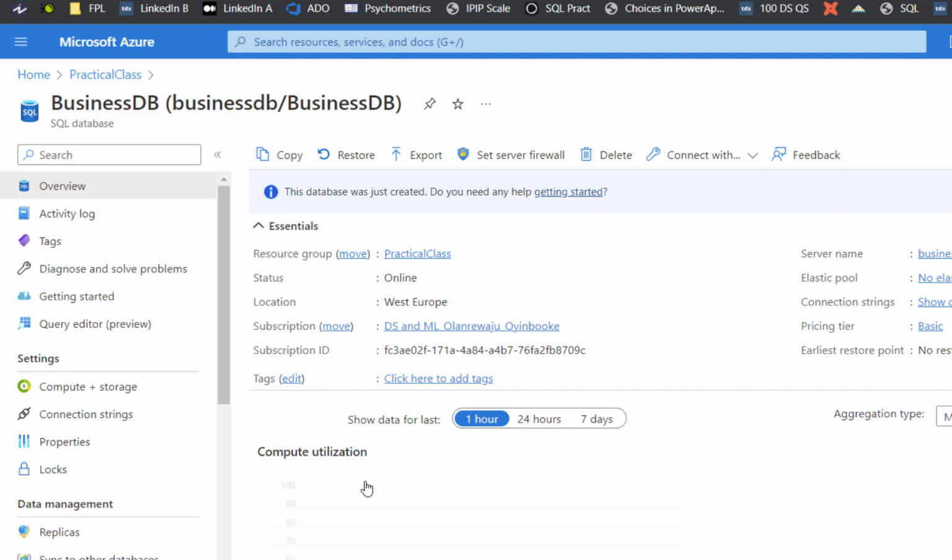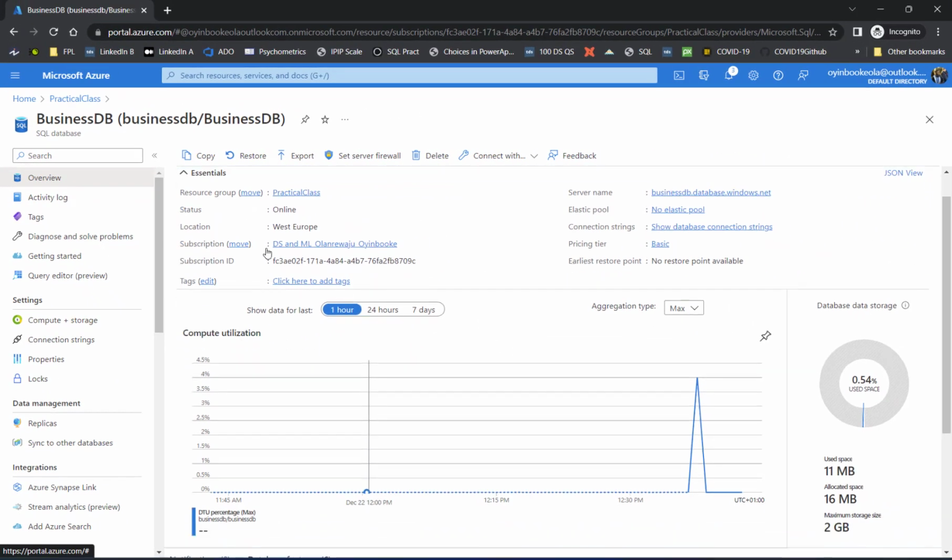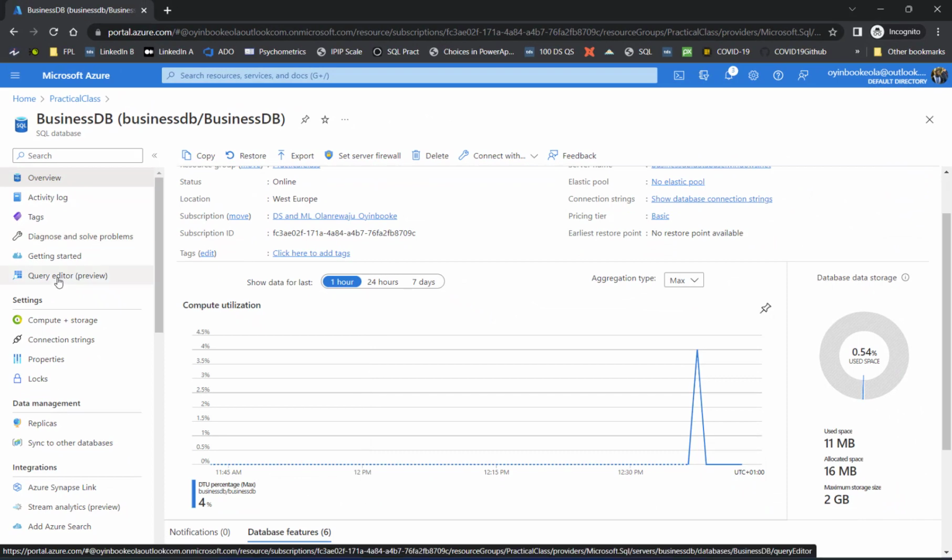So when I click on the database, you get to this kind of screen. That's where I am right now. Query editor is under preview. That's where you can query and engage with this database. Of course, Azure Data Studio is best optimized to engage with this, but you can still use the query editor.